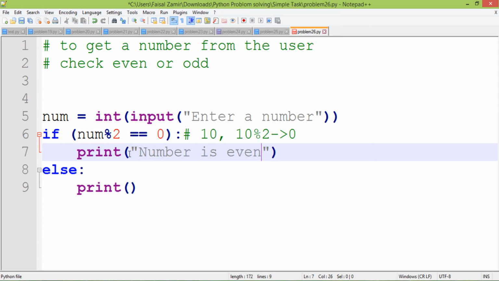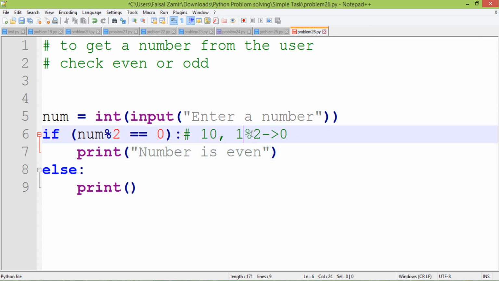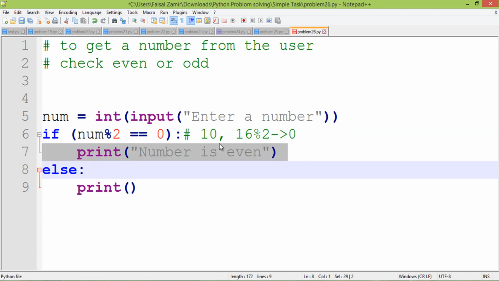For example, if the user inserts 18, you know that when I find the modulus of 18 with 2 there is no remainder, so its result will be 0. When I find its modulus with 2, the result is 0. You can see that the condition is true, so this message should be displayed. If a user inserts 16, its remainder will also be 0, the condition will be true, and this message will be displayed.